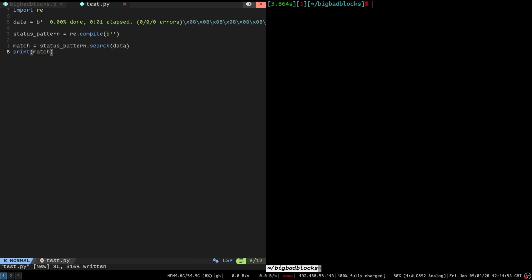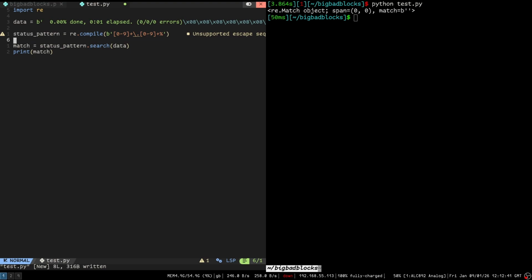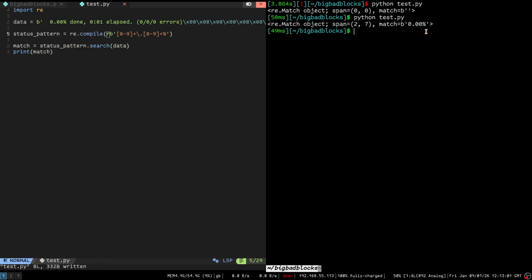So let's just see what happens there. That did match because everything matches the empty string. One or more digits 0 to 9, followed by a dot, followed by more digits, followed by a percent. Because if we want to match a literal dot in a regular expression rather than any character, you need to do a backslash dot. But backslash is also the escape character for a Python string, so they're fighting with each other. The way around that is to just use a raw string. Let's run this again. Okay, that did match.